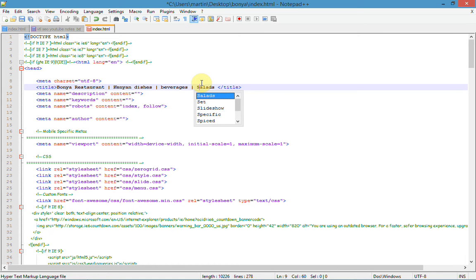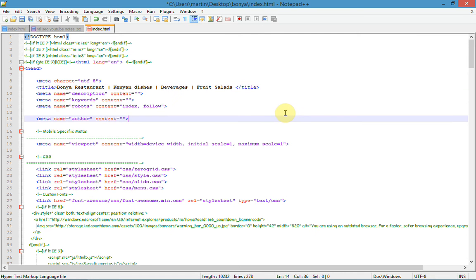But on the same note, please be very specific. Very specific. No beating about the bush. Be very specific to make it easier for the search engines, and of course for your customers, to find you. So there you are, Bonya restaurant.